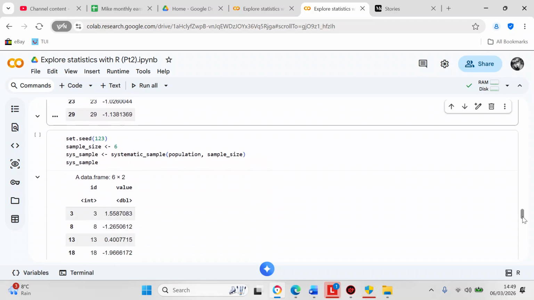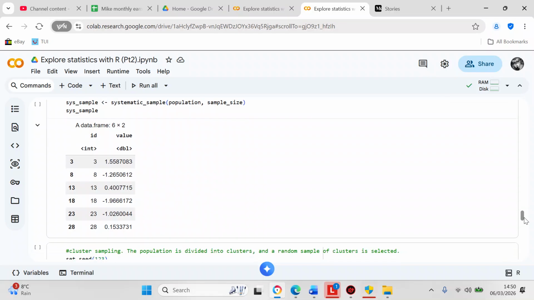So the next thing we're going to do is set.seed(123) and set a sample size, sample size becomes 6. And then we're going to say sys_sample becomes systematic_sample(population, sample_size), and that is a value of 6. And when it's a value of 6, you have 6 rows by 2 columns of data. And let's see what we've got here.